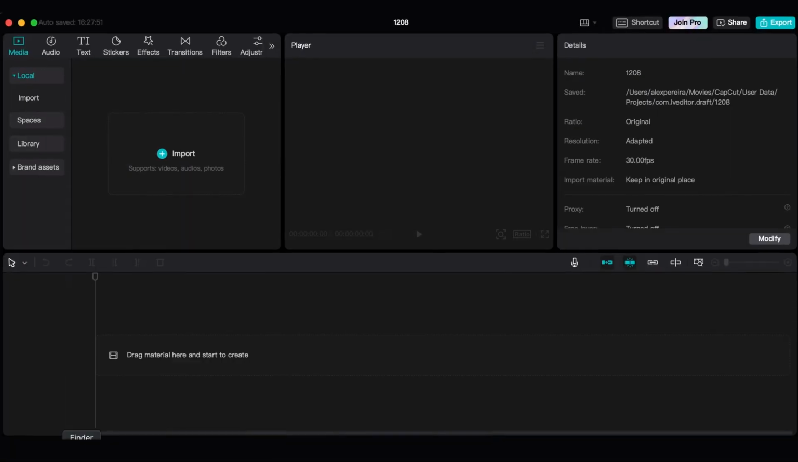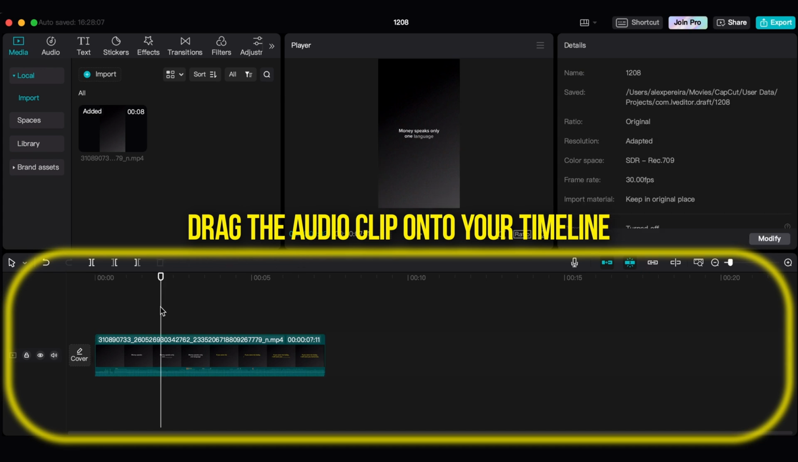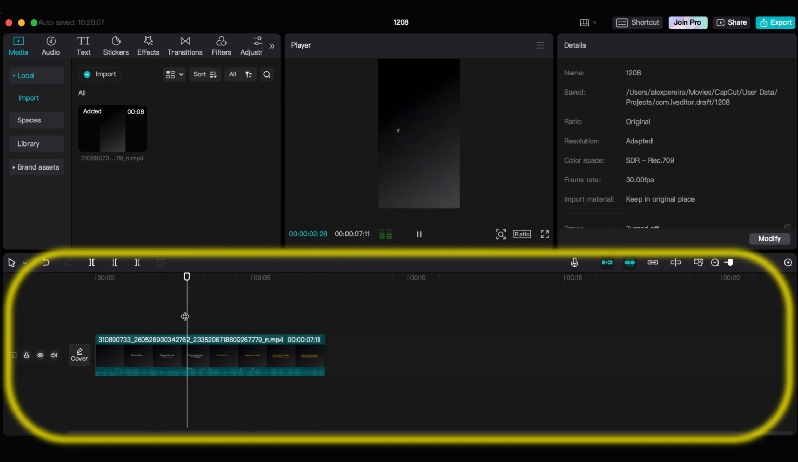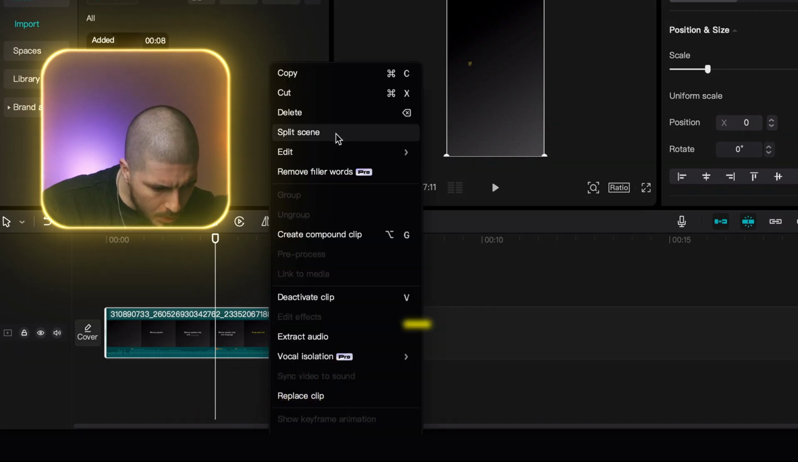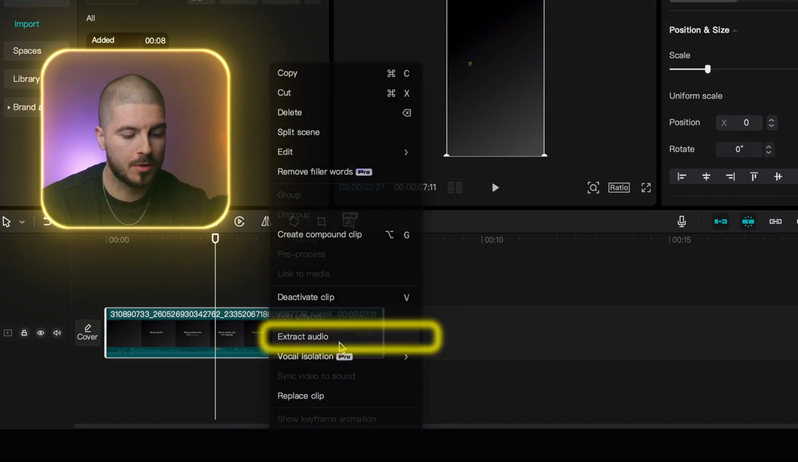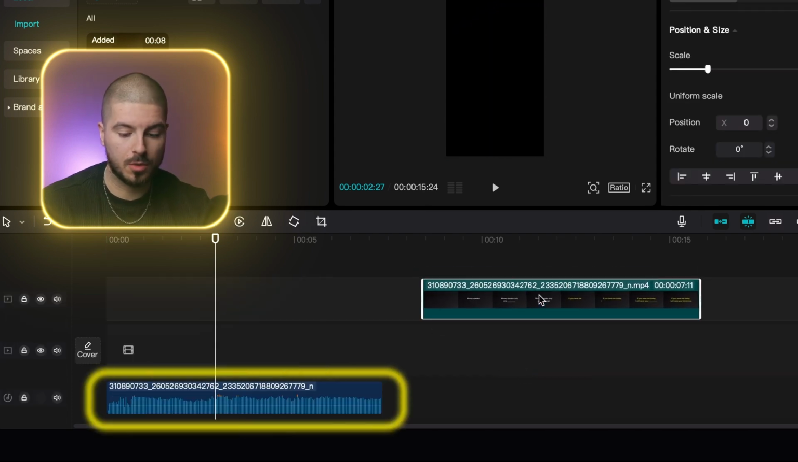Okay, so I've gone onto Inflect, downloaded the reel with the trending audio, and then we're going to drag it onto our CapCut timeline. So as you can see, there it is. Press the video, and basically you want to extract audio. So I've extracted the audio. I'm going to just put that there. You can remove this clip now. So now I've got my audio.